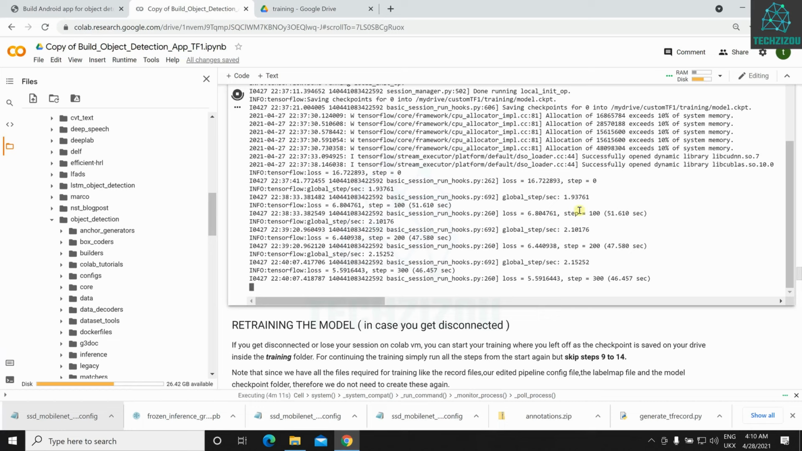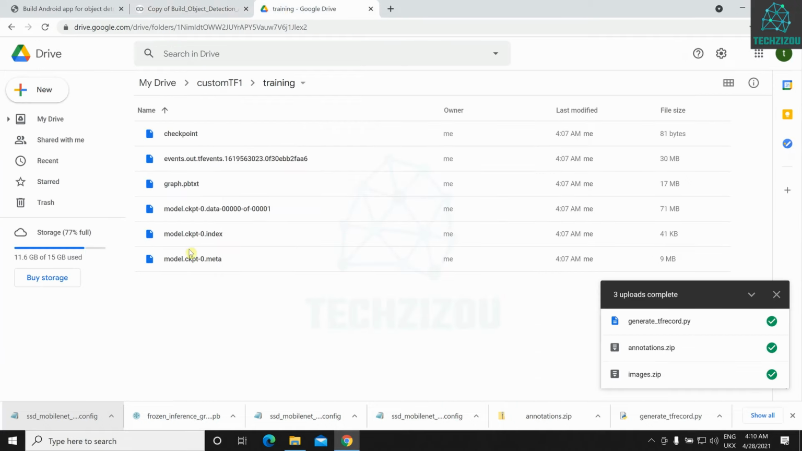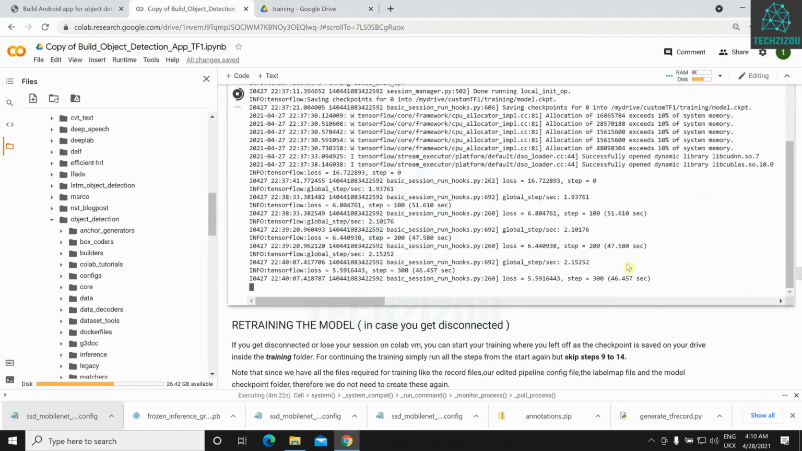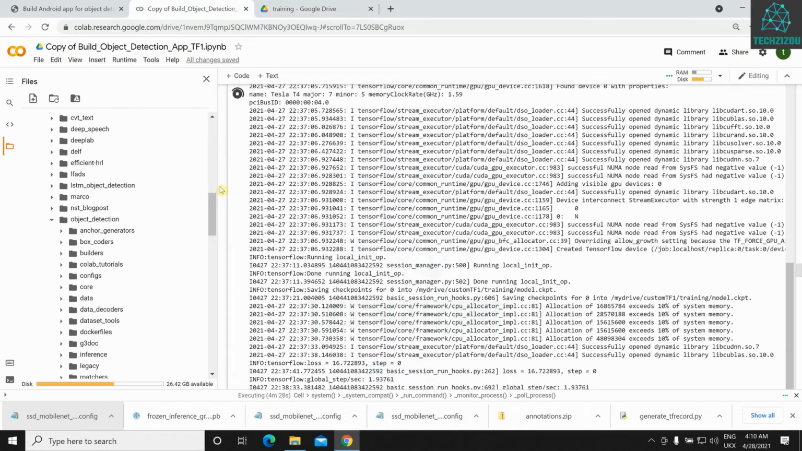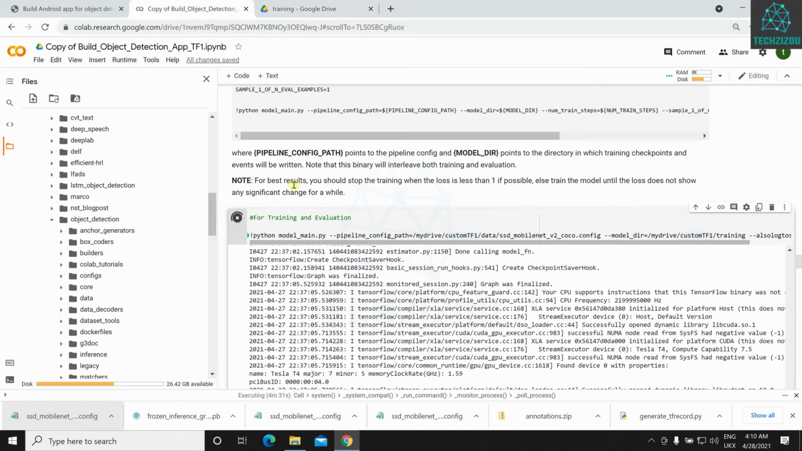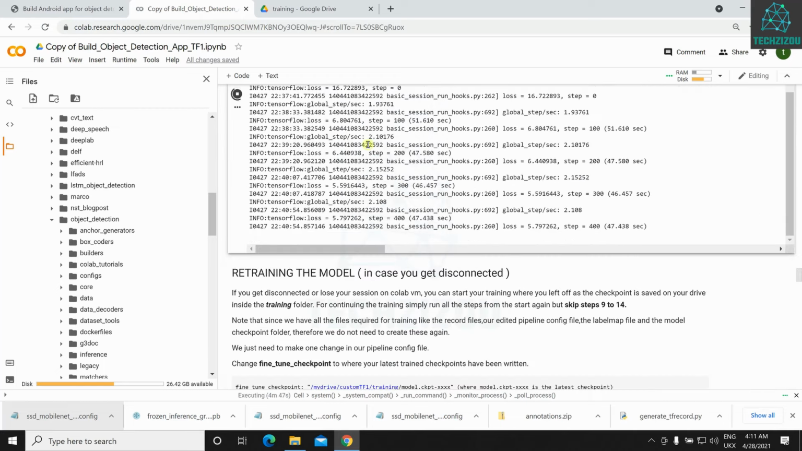Okay, so as you can see, this logs the output every 100 steps, and this also saves this checkpoint in regular intervals. I'll show you when it does. Okay, just one thing. So for best results, you'd stop the training when the loss is less than 1 if possible. Otherwise, just train the model until the loss does not show any significant change for a while. Okay, I'll be back once this has finished saving a checkpoint over here. I'll pause this video and come back later.